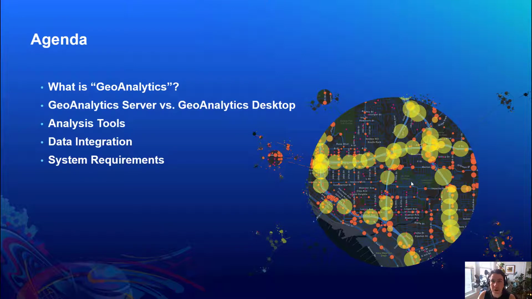First, a quick overview of what we're going to talk about today. The first thing we're going to talk about is what is GeoAnalytics. Some of you may not know, and hopefully we can help answer that. We're going to talk about the differences, or why you would want to use GeoAnalytics Server versus GeoAnalytics Desktop. We're going to talk about the tools that we have. We're going to talk about the data that can be used as input and output, as well as the system requirements. We're also going to include demos throughout.